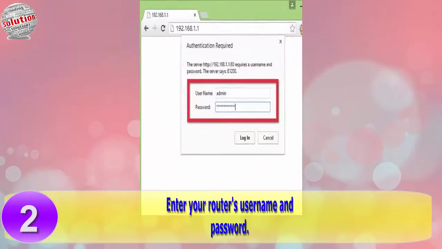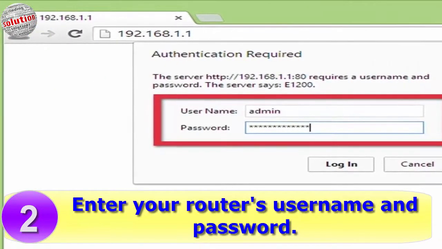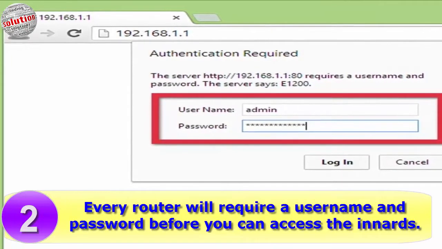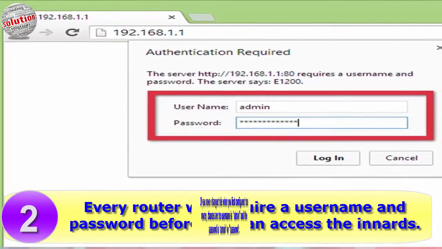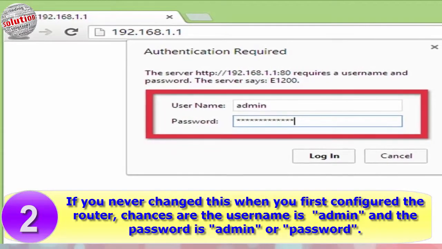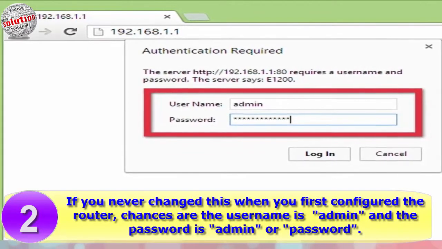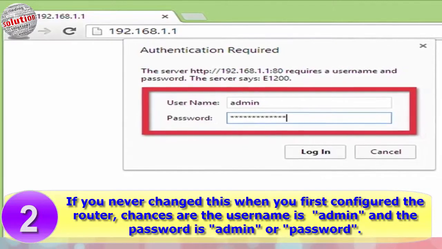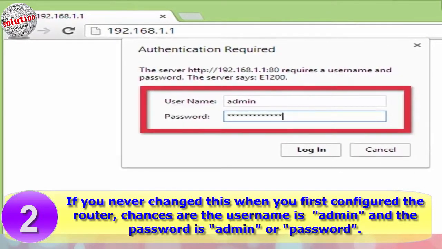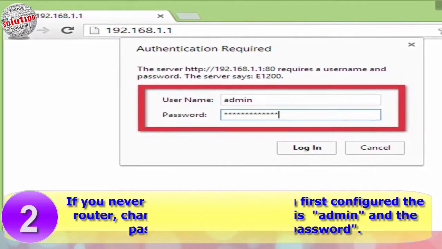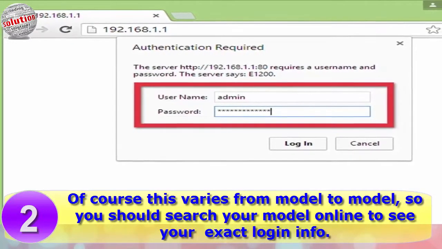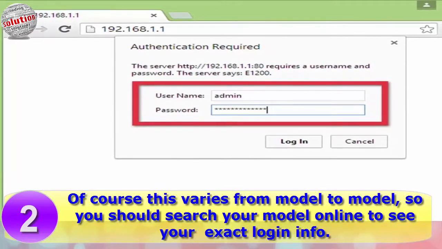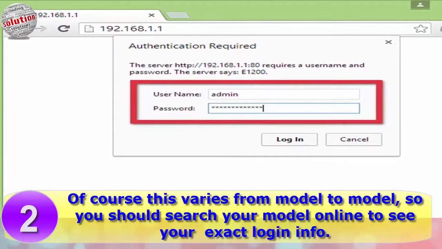Number 2. Enter your router's username and password. Every router will require a username and password before you can access the innards. If you never changed this when you first configured the router, chances are the username is admin and the password is admin or password. Of course, this will vary from model to model, so you should search your model online to see your exact login information.